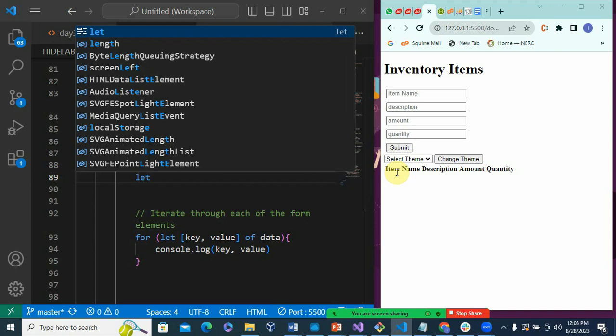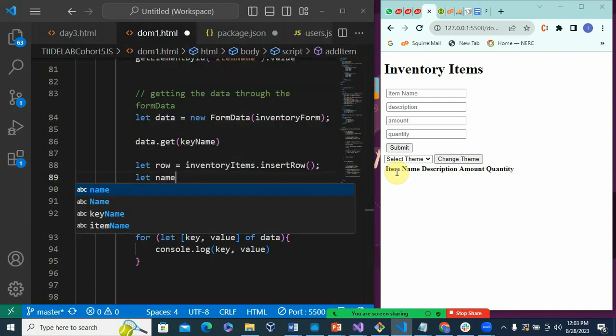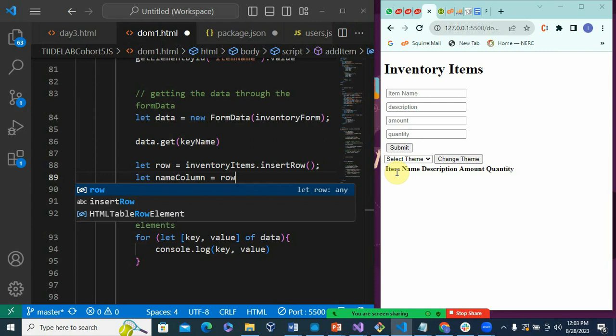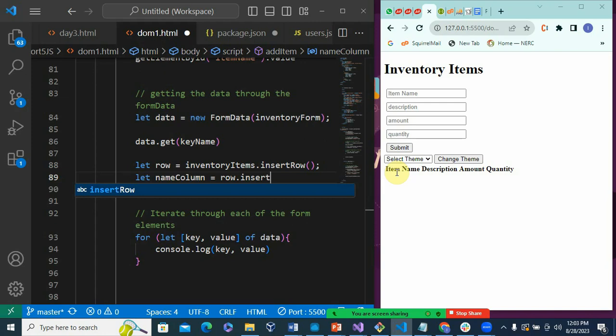Let's say name column is equal to row.insertCell. For each row I will insert a cell, because each of these items here is a cell. Each of the items that you've got in there are cells.